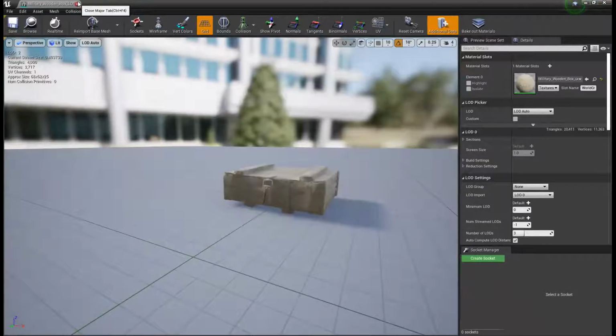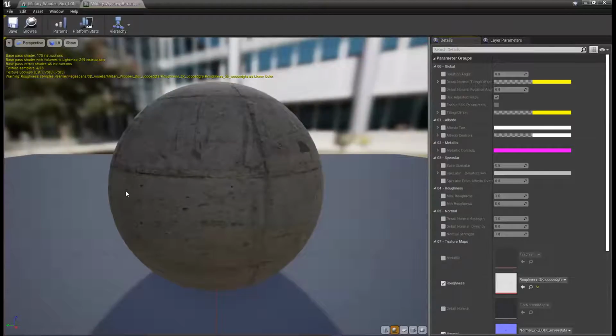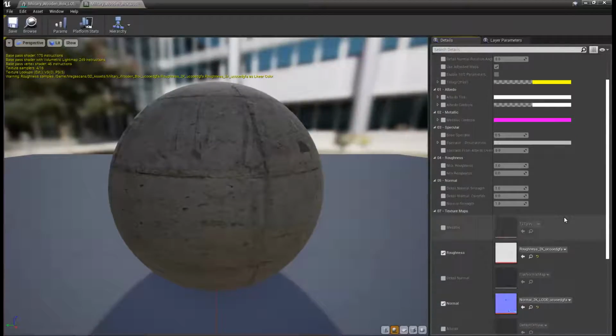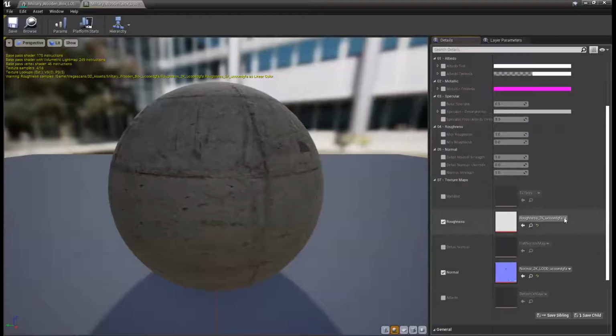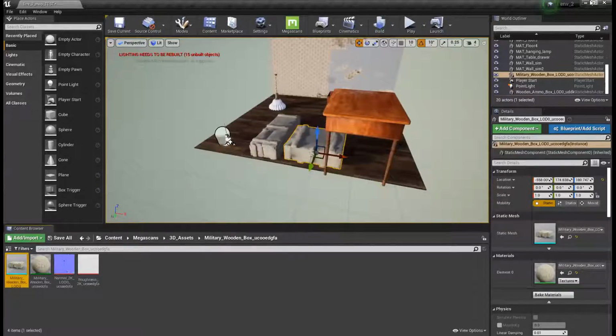Can you open the material? The material on the right side, double click and open it. This one, sir. Okay, yes, this one only. Can you show me how it looks in Megascan? Yes, sir. I can say it's a concrete material. It's not a wooden material. Yes, sir.